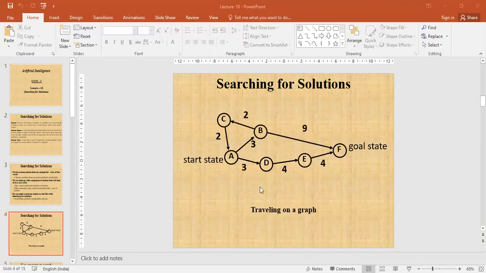So this is a start node and this is a goal node. You can choose A to D, D to E, E to F, or A to B, B to F. So where you have to travel minimum, you opt for the path which gives you minimum time.